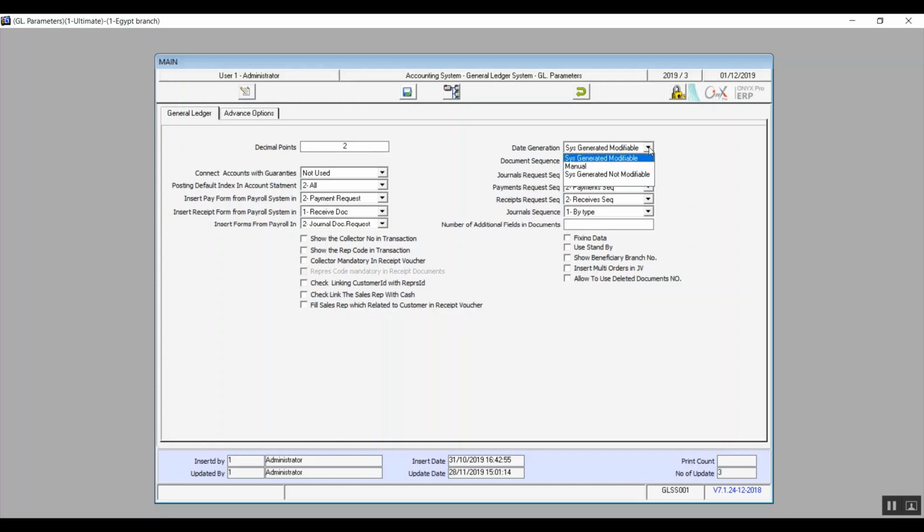Moving on to document sequence. It's for the sequence of the transactions, with the same three choices as the previous field for the date. Journal's request sequence is the sequence for journal request transactions, and it can be sorted by type or accumulated. Payment request sequence and receipts request sequence can be sorted also by accumulated, which means that it will be in the right sequence or order, but modifications are allowed. And payment sequence means that it will also be in the right order according to which transaction was made first, but this option means that the system will not allow modification.